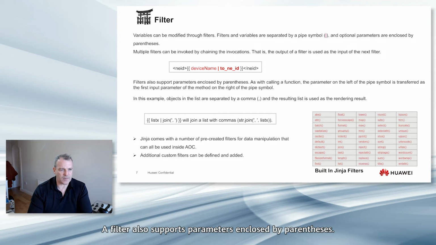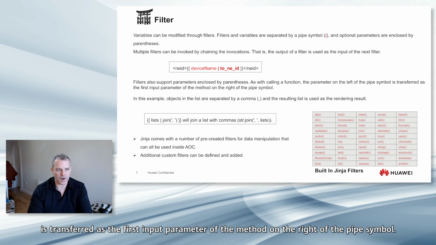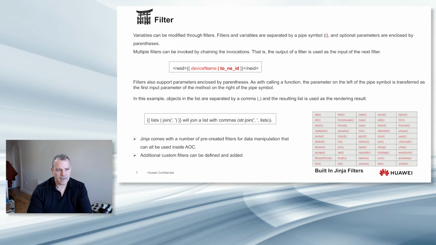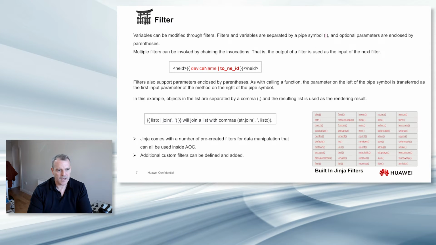Filters also support parameters enclosed by parentheses. As with calling a function, the parameter on the left of the pipe symbol is transferred as the first input parameter of the method on the right of the pipe symbol. In this example, objects in the list are separated by a comma, and the resulting list is used as the rendering result. Jinja comes with a number of pre-created filters for data manipulation that can also be used inside of AOC. Additional custom filters can be defined and added.